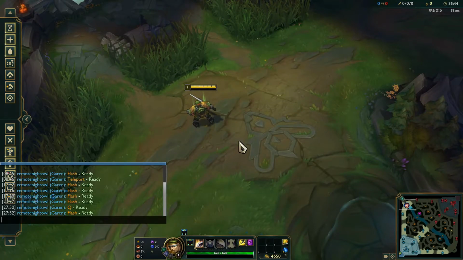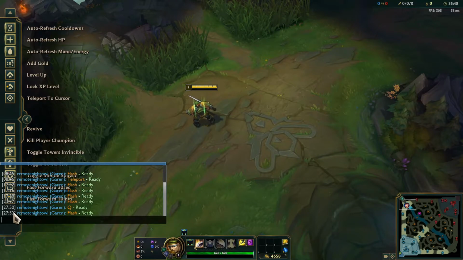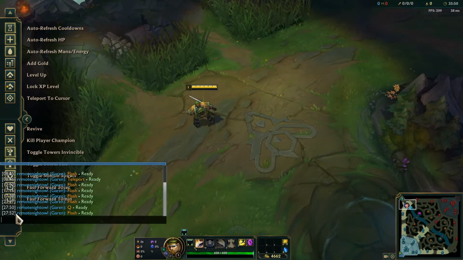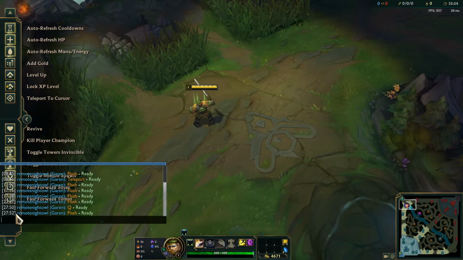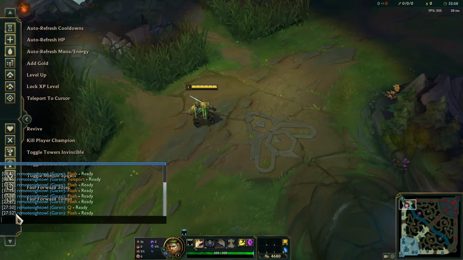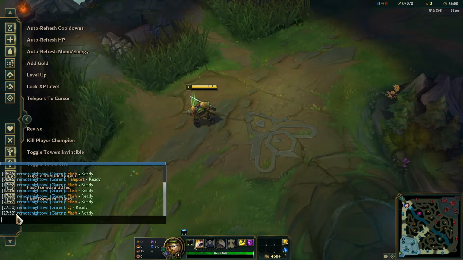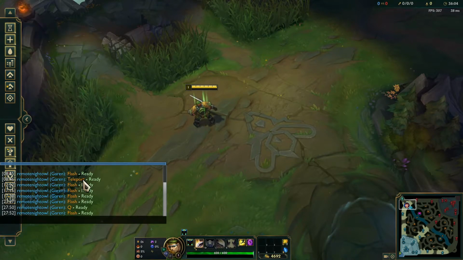Why? Because as you can see, I've flashed a couple times and have pinged it. And you can see down here, when I ping flash at 27:52, I know that 5 minutes later at 32:52, my team will know that either my flash, or if I ping the enemy's flash, that's when it comes off the cooldown.